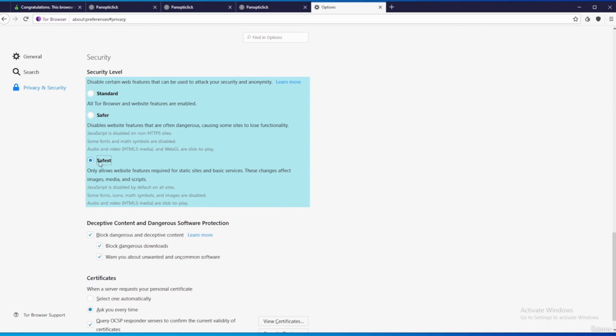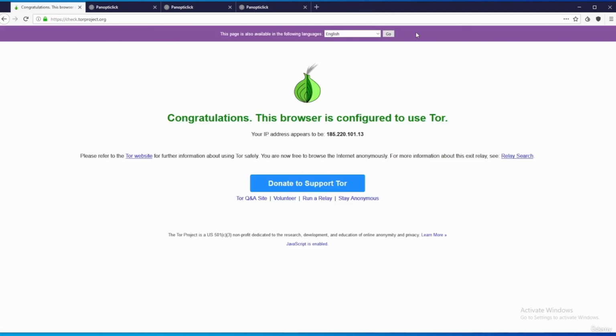Note how changing the security level in here changes the icon on the top right. So in the future, when you're using Tor and you're not sure what level you're in, you can simply look at the icon. If it's full, that means you're in safest. If it's half full, that means you're in safer. And if it's empty, it means you're on standard. You can also just click it to see exactly what security level you're on. So now that I'm happy with my level, I'm going to keep it at the safest. And we're going to close this.